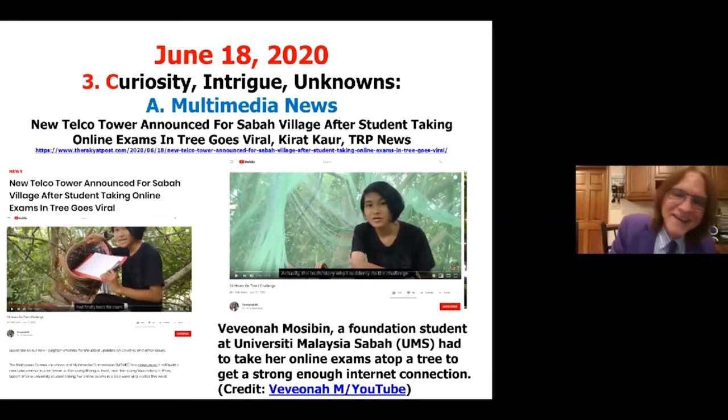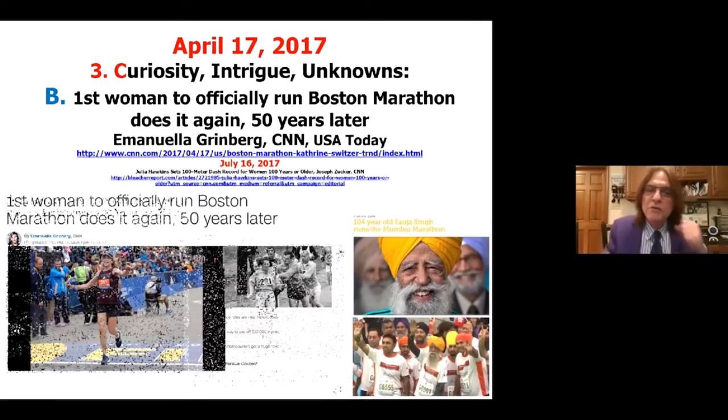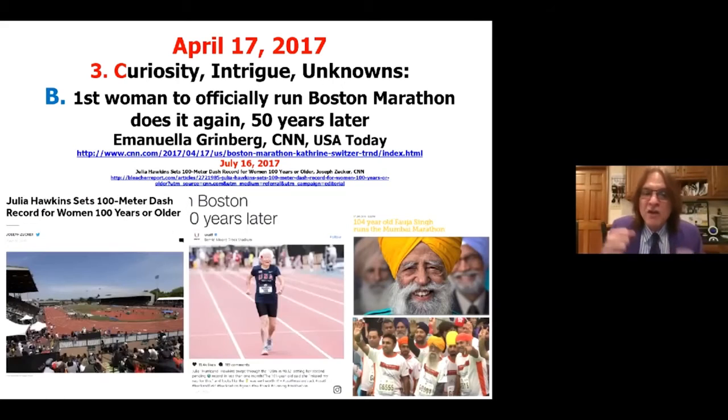Other things, if you teach fitness, you might show this gentleman on the right-hand side who's from India. He's 104 years old, still running marathons. You can get a student excited about fitness. He retired from marathon running at age 101, came out of retirement last year. So you could talk about the woman on the left, the first woman to run the Boston Marathon 50 years ago. She ran it again last year, 50 years later. You can get students excited about running when they're 100 years old. That woman is the fastest 100-year-old person running the 100-meter dash.